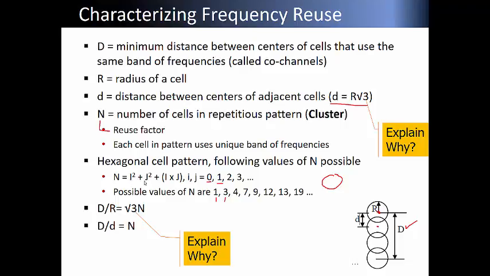If i equals 0 and j equals 1, then 0 square, 1 square, oh no. In what case would we have 3? Oh yeah, 1, 1. I equals 1 and j equals 1, then 1 square plus 1 square plus 1 times 1, that is number 3, right? Number 4 comes from i equals 0 and j equals 2. Then 2 to the power 2 is 4, and the other terms are 0, so number 4. So these are the possible numbers that we can have for a hexagonal based cell configuration.